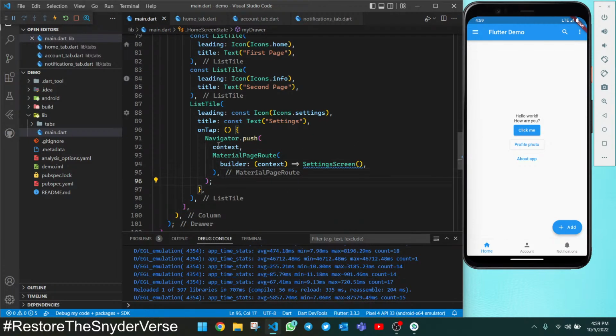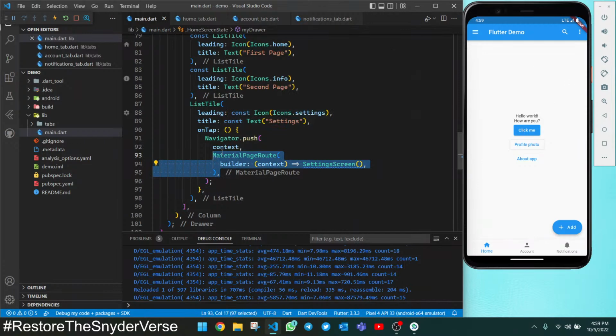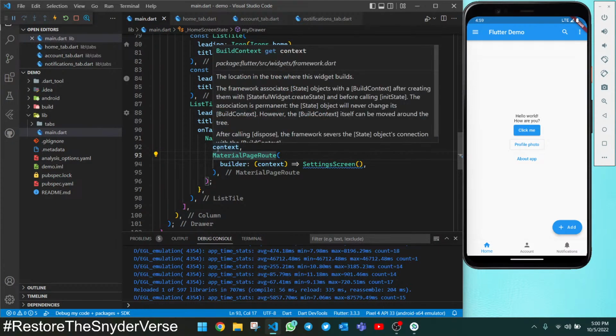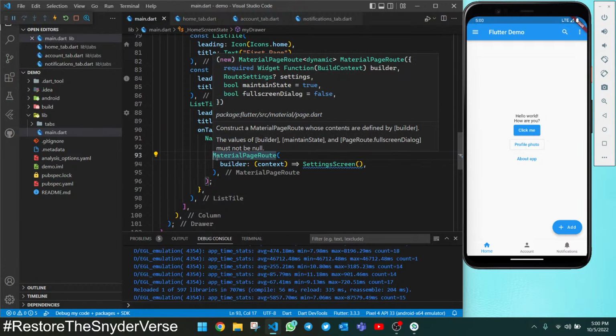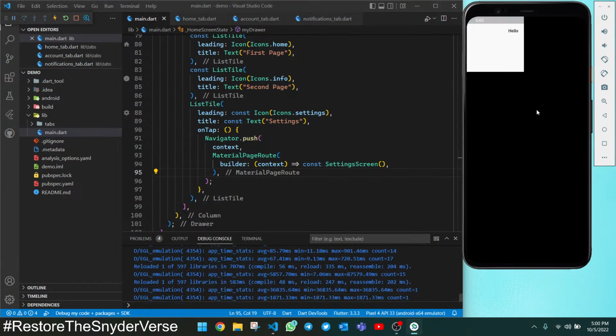It is similar. There we passed a dialog, and now here we are passing a MaterialPageRoute. MaterialPageRoute handles the pages. So we have the first page here, and then we push another page on top of it. We are going to push the settings screen page on top of it. Let me click on this.